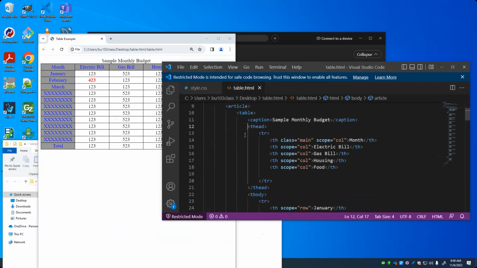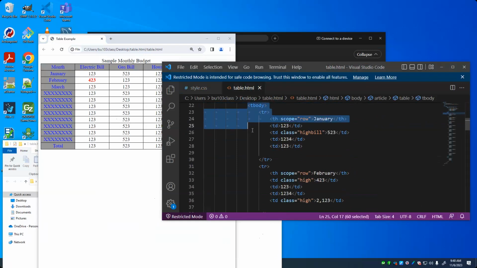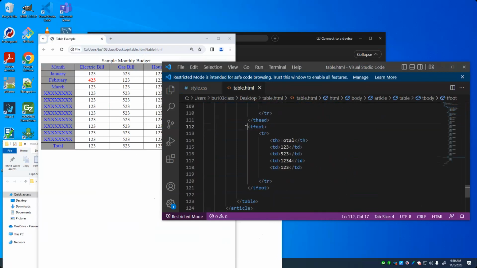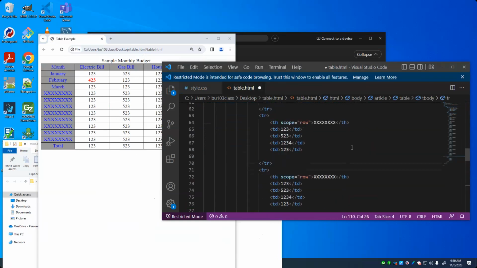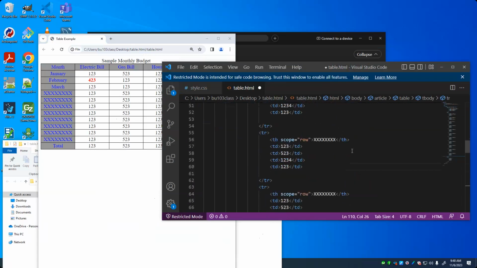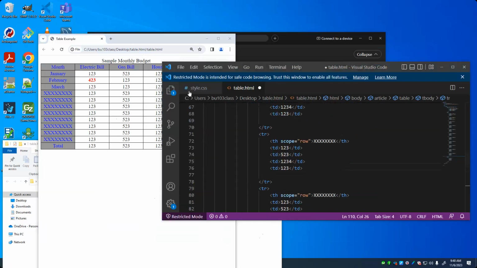So this is the header. So I have a T head tag around this row. The body of the table are all these rows. The footer is like a T body. The footer is like the last row, which shows the sum or the average or whatever. And then again, I can do things with that style-wise.